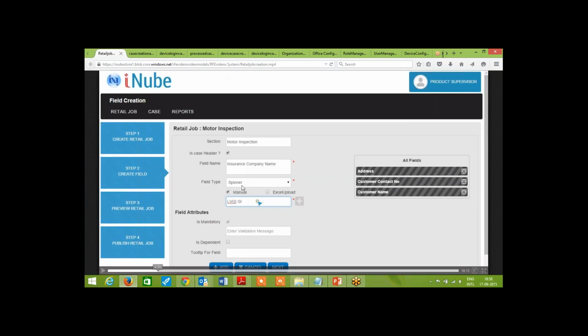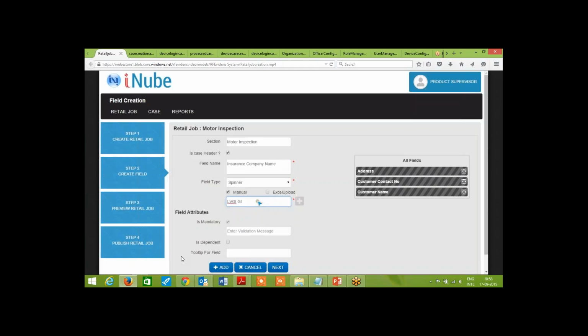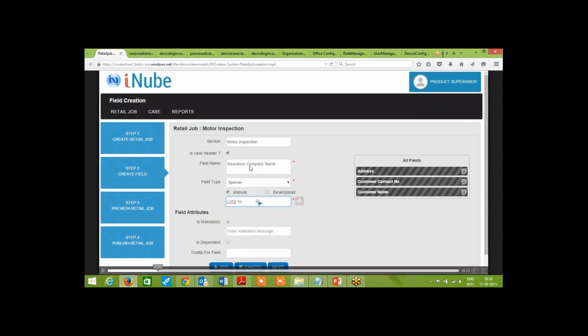So here you have an option of adding a field, which is a drop down. You can give all the fields right there manually, or you can even have an Excel upload and upload back based on a master that you would have in your enterprise. So the data would come in terms of a drop down list as a field for the insurance company.